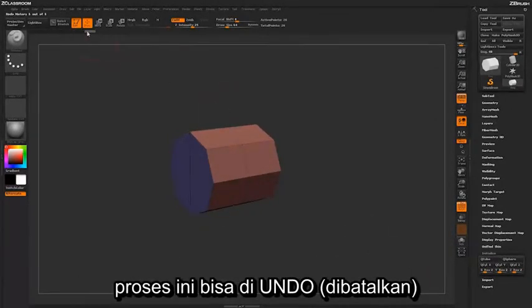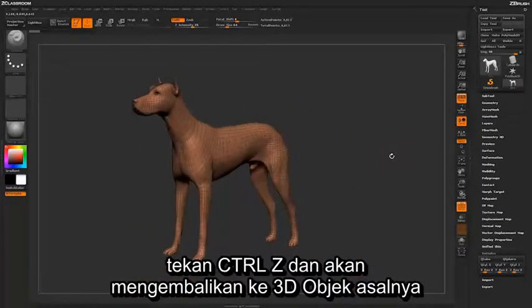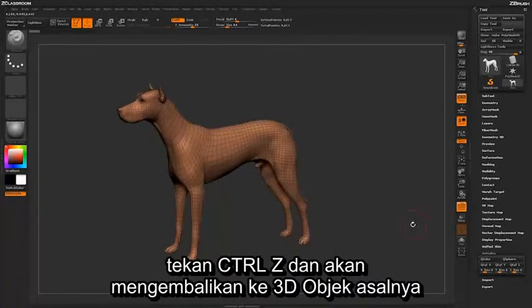Now this process is undoable, so if you ended up clicking on one of these buttons by accident, just hit CTRL Z and it will bring back your original Polymesh3D object.